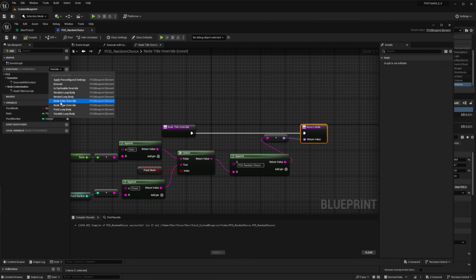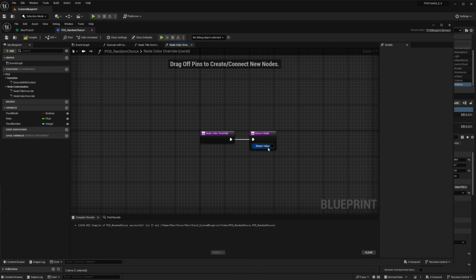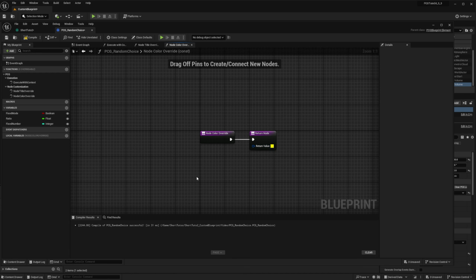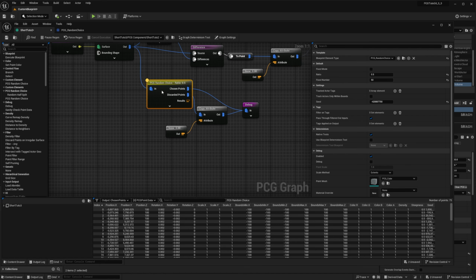We can also override the node color with node color override. If I want it to be yellow, there it is. Just change the color. Try to make sure to make it match the color with similar nodes. Otherwise, it can make it a bit complicated to understand what is going on.